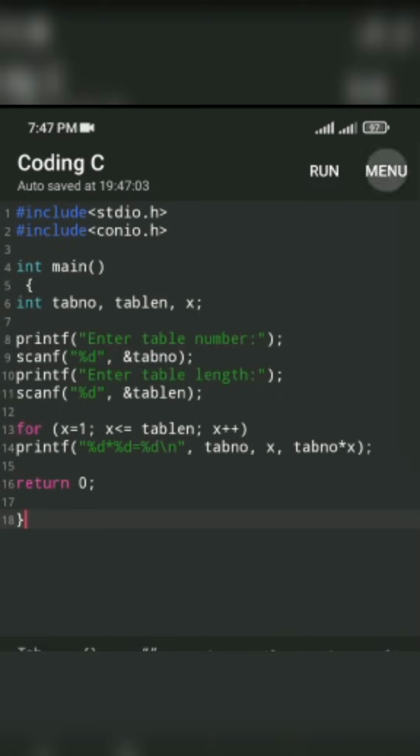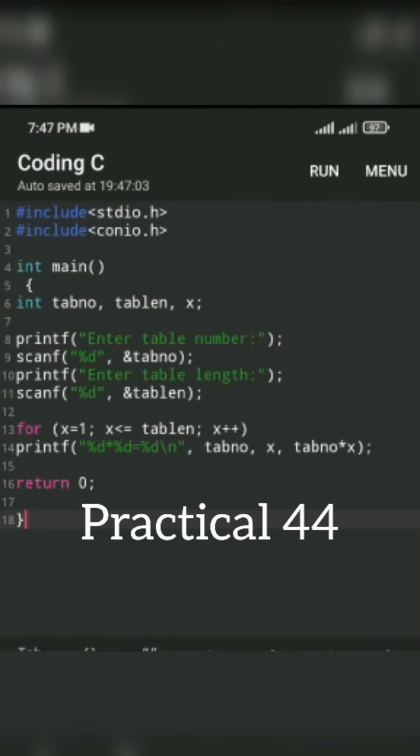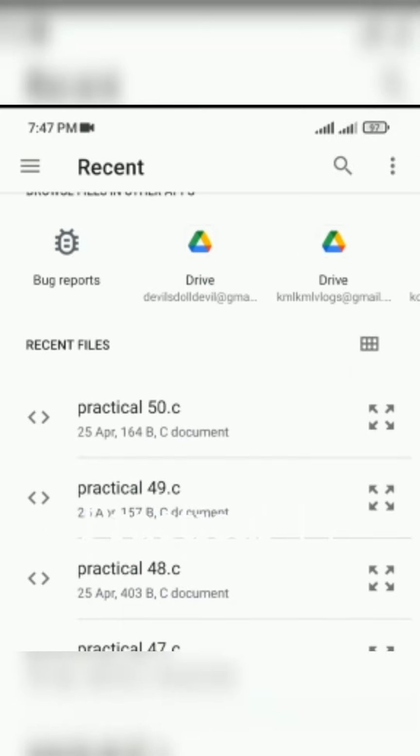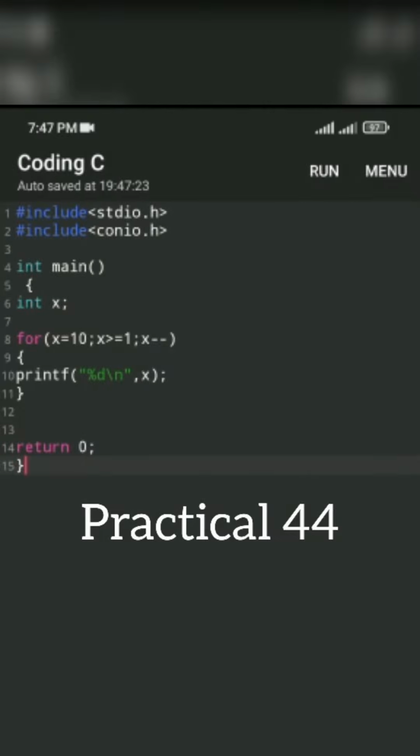And here I'm opening the next program, practical number 44. Write a program to print numbers in reverse order from 1 to 10. Reverse order means first 10 will be printed, then 9, 8, 7, 6, 5, 4, 3, 2, 1. I simply use the x variable, and it will be initialized in the for loop.